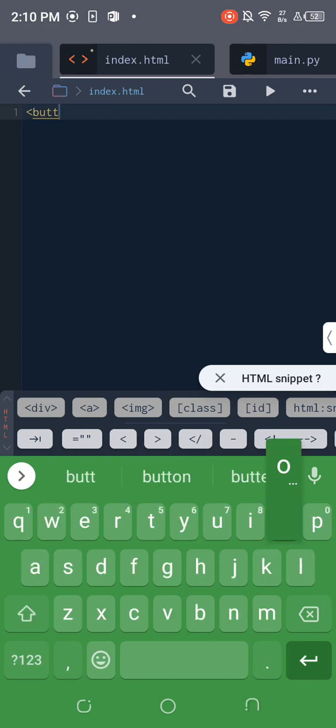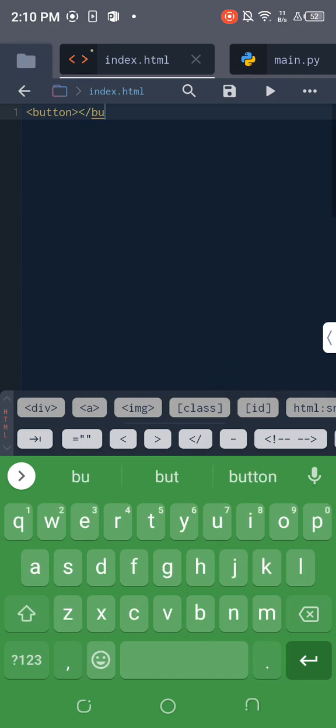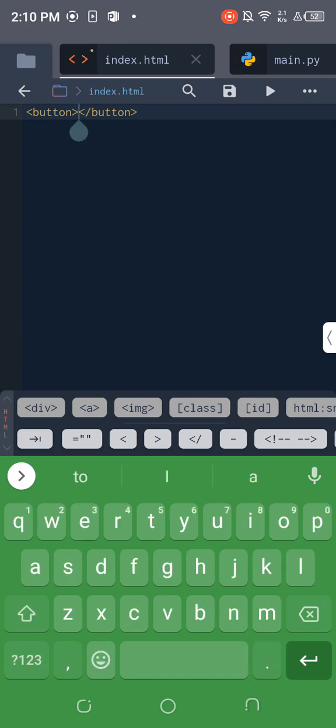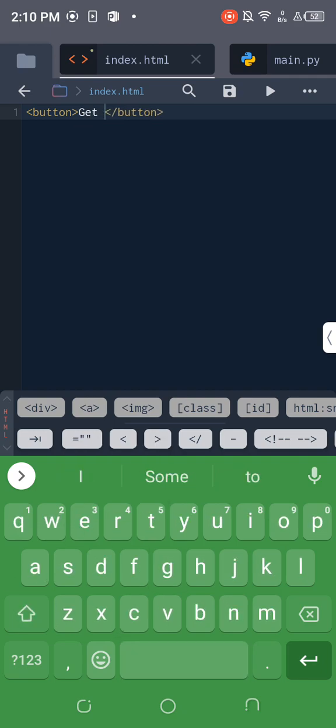So you want to do the opening angle bracket, and you can do a button here. So the opening bracket, button, closing bracket, then you close that button tag by typing the same thing except you add a slash. There you have a button tag. Now in this you can type whatever you want. I'll do Get $1.